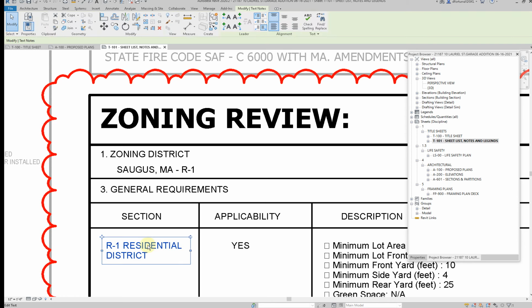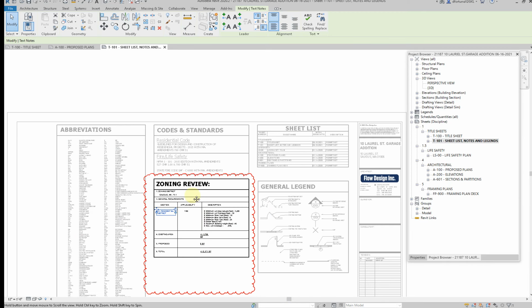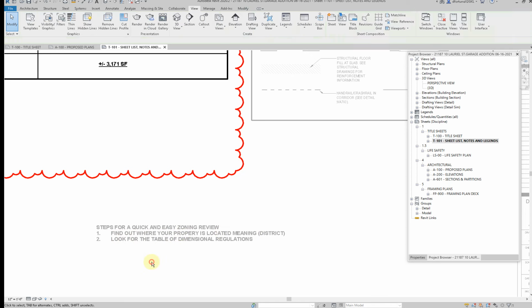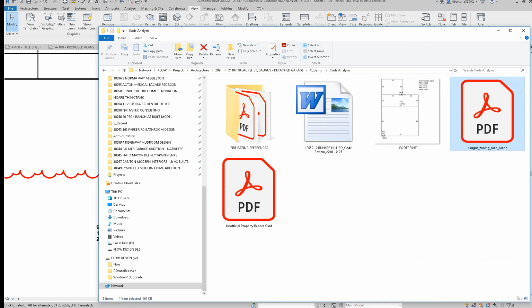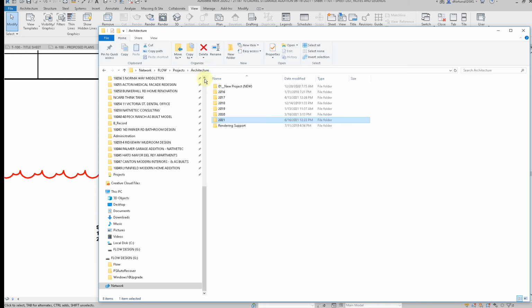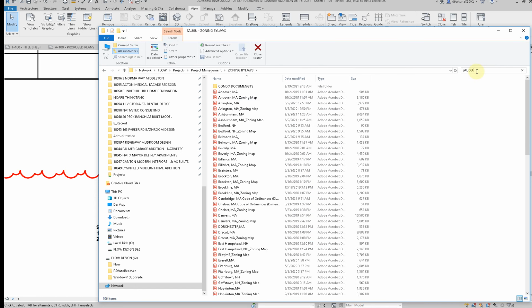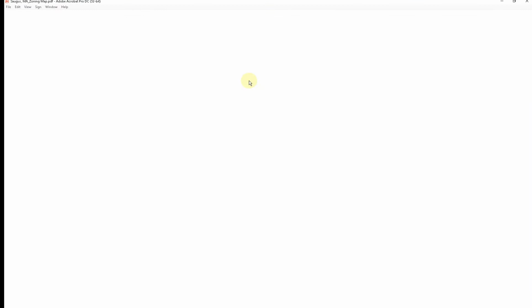All right, so that's that. The other thing that we need to do is, remember I said step 1 is find where your property is located. So the district, we already found it. The second thing that we need to look at is the table of dimensional regulations. So we have a Flow Design folder with the zoning bylaws of most of the towns that we work with. Management, zoning bylaws. I'm sure Saugus is gonna be here because we've done a lot of work in Saugus. And there you go. And it has a zoning map.